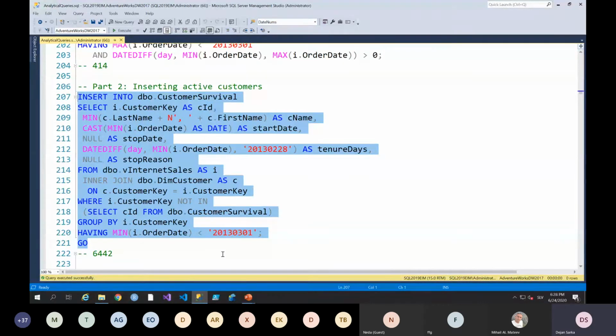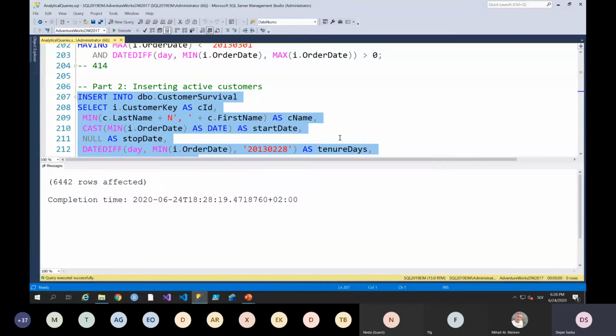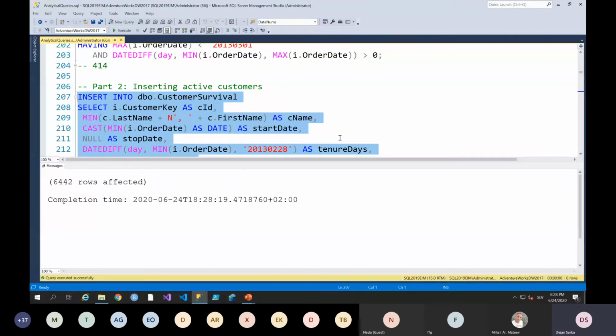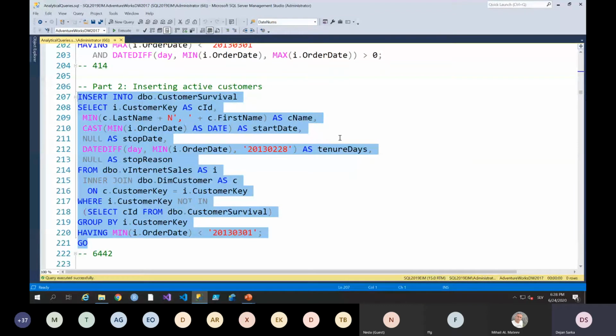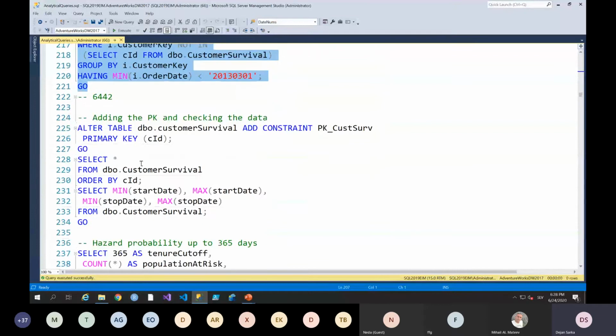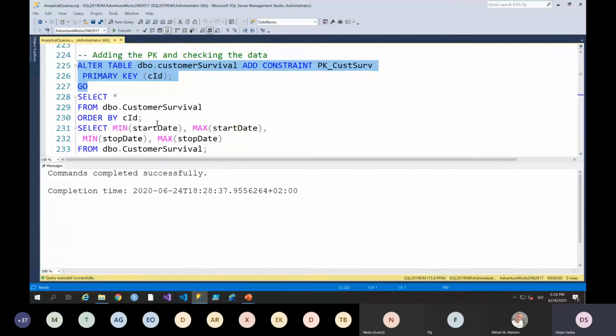And they have purchases before that. I'm not interested in completely new customers here, customers that never purchased before 1st of March 2013. So I have more than 6,000 customers that have been customers before the cutoff date and are still active. Let me add the primary key to this table and check the data. So these are my customers.